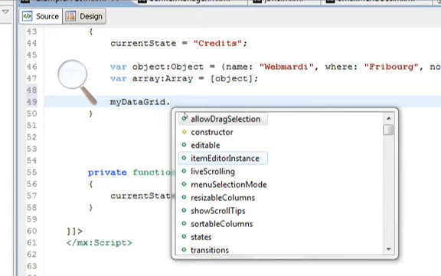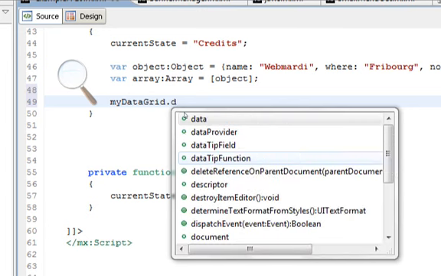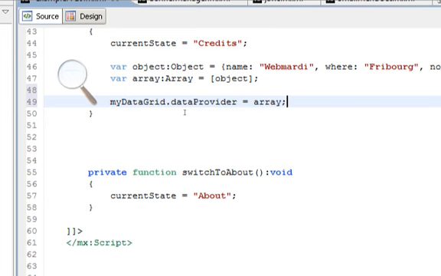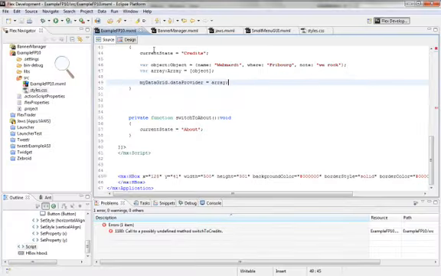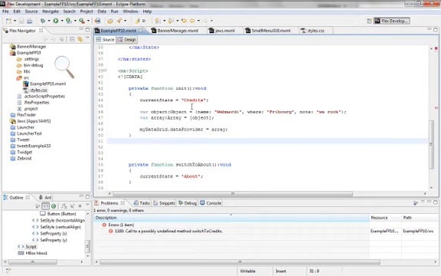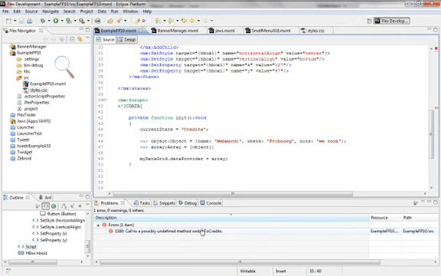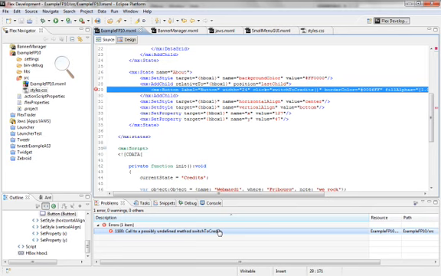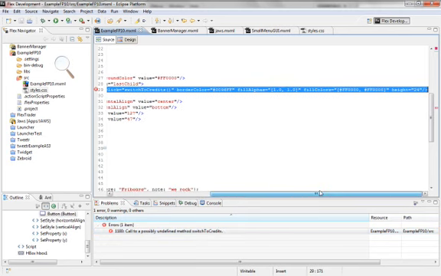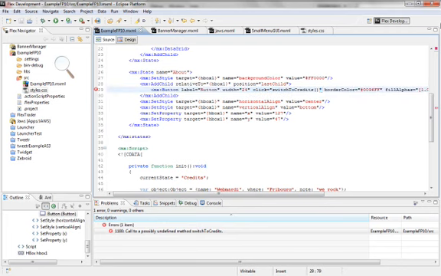What is it called again? Source? Data provider, exactly. Is in this case array. Okay. Now that I have this in here, it tells me I have a problem. Oh, yeah, I'm trying to call a method that doesn't exist anymore because I killed it. As you see, I can double click on the errors and it will bring me to the line where my problem is, which in this case is the click, because this function doesn't exist anymore, so let's just eliminate that.